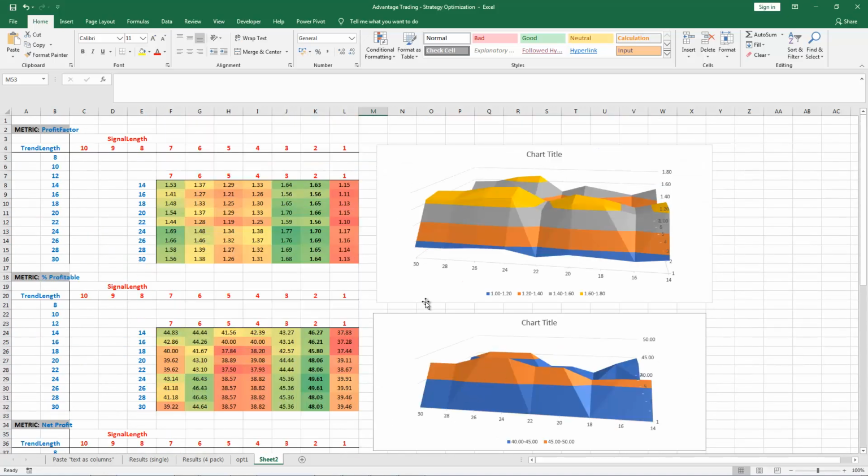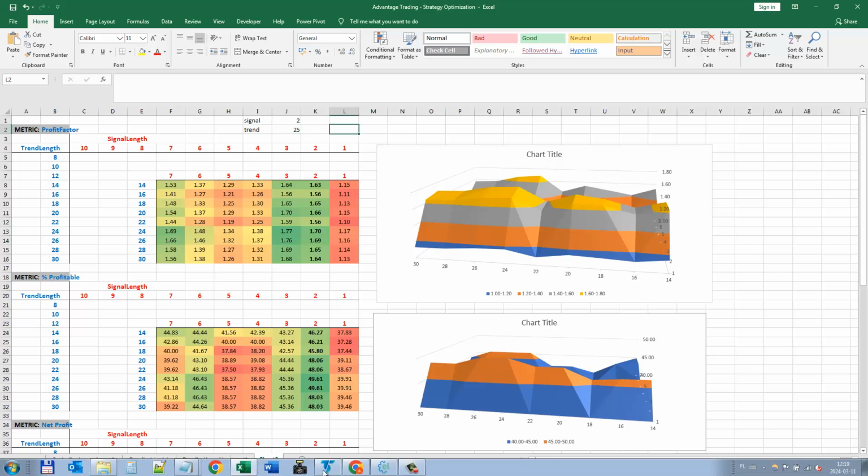So I would say if we want to be between 24 and 26, why don't we go 25? So 25 will be trend, and signal will be 2. Let's check the results on TradeStation.